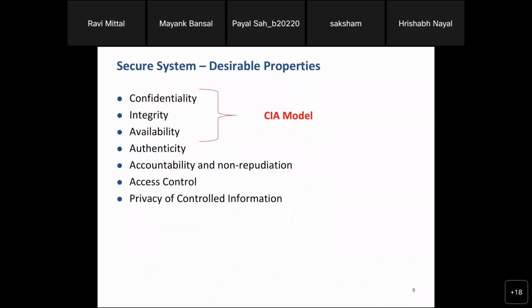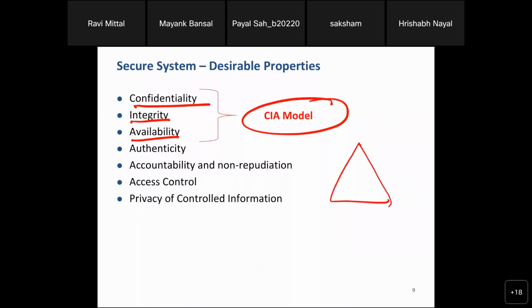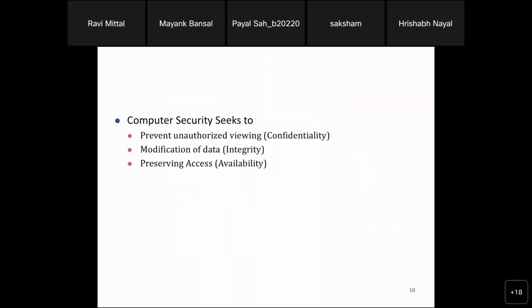These three important properties are called confidentiality, integrity, and availability. Together they are called the CIA model. People used to show it this way: confidentiality, integrity, availability. These are very closely linked. And the other aspects are authenticity, accountability and non-repudiation, access control, and privacy of controlled information. So you look at some of these.